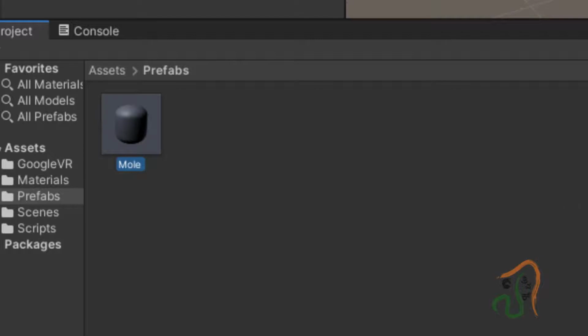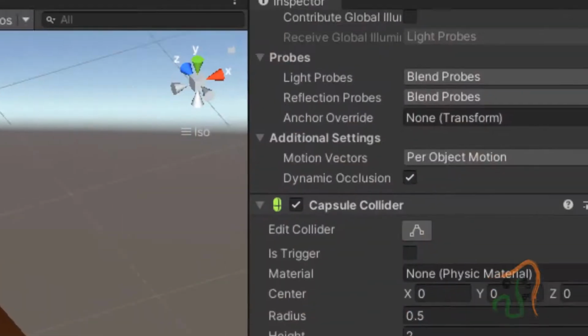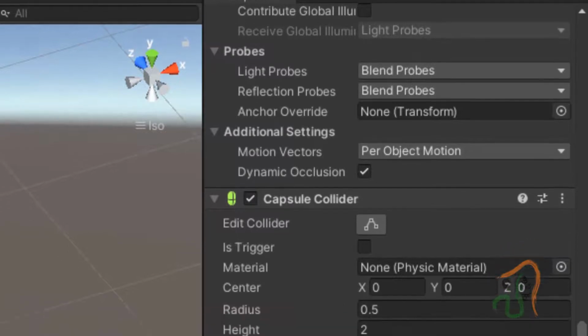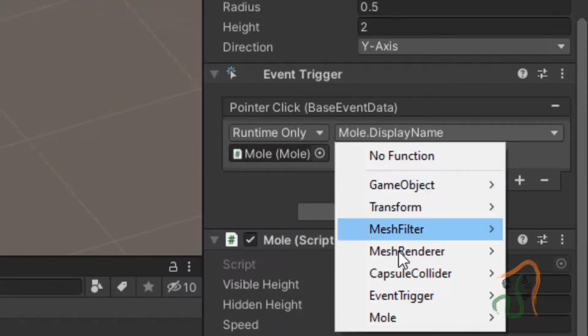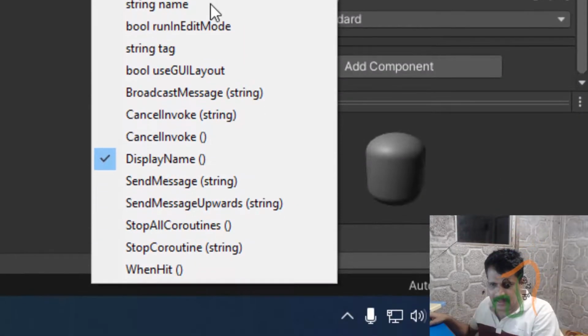Select this mole prefab here, and now when you have selected this mole prefab in the inspector window, if you scroll down, we had added one event trigger in our last class, and we had called this pointer click, and when we click we had used the method display name. Okay, so it was displaying the name. Now instead of calling this method, mole display name here, click here, come to your mole script here, and here you have a new method, when hit.